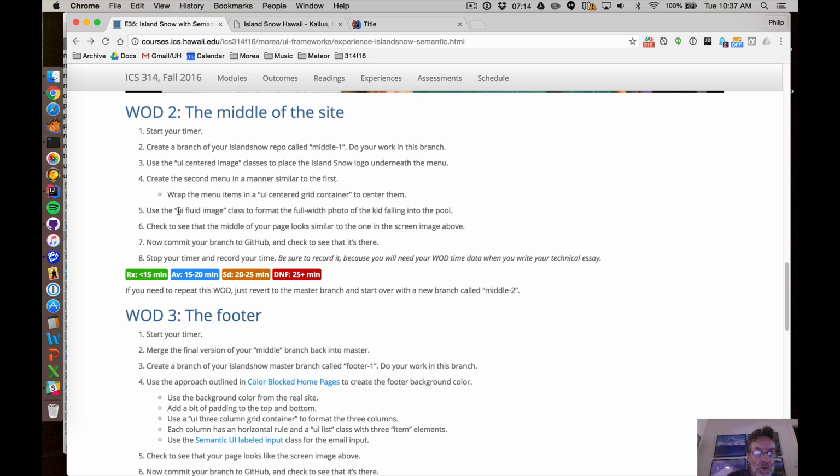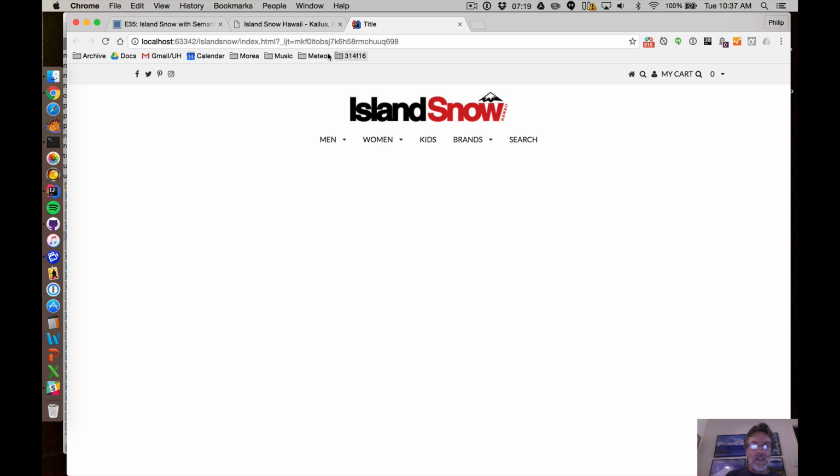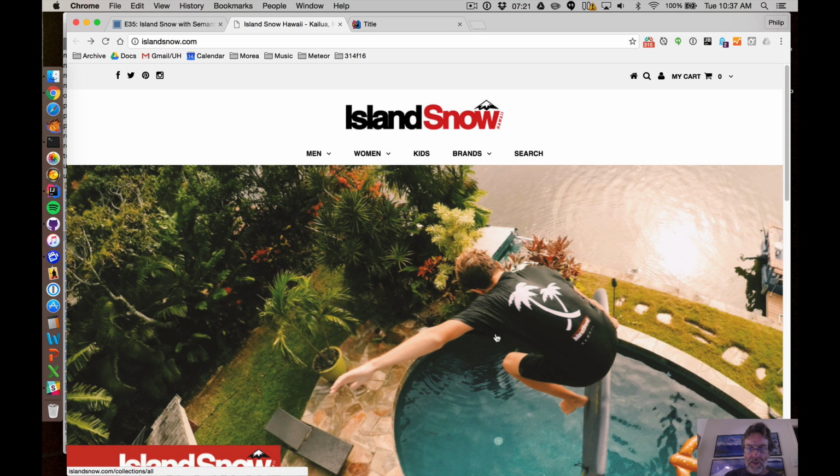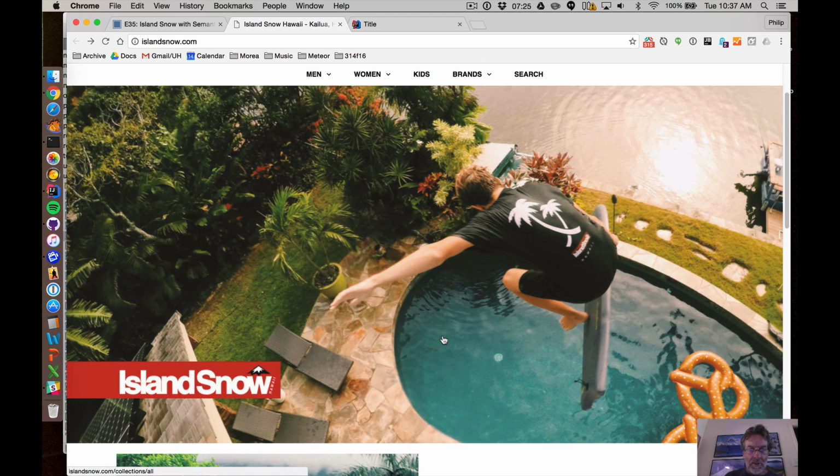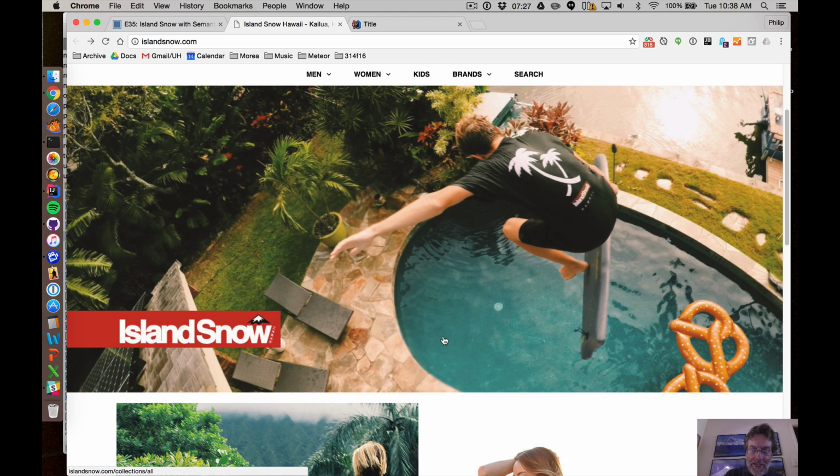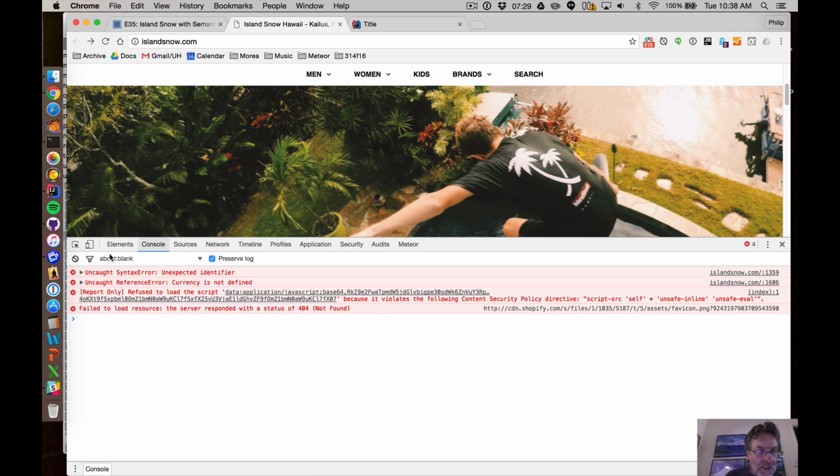And then we're going to use a UI fluid image class to format the full width photo of the kid falling in the pool. This is rather dangerous. I don't know if Island Snow should be somehow implicitly endorsing people jumping off roofs. But maybe that's just part of its brand to be kind of risk taking.